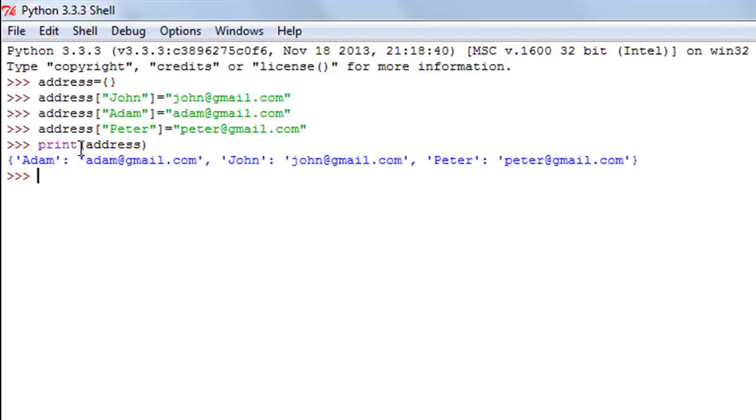The print function has made it obvious that this data is in a dictionary, and you see that the colon is used as the separator between the keys and values. So adam:adam@gmail.com is a key-value relationship, and then a comma symbol separates the first key-value relationship from the second. John is a key, and john@gmail.com is its value, and Peter is a key, and peter@gmail.com is the value for this key, right?